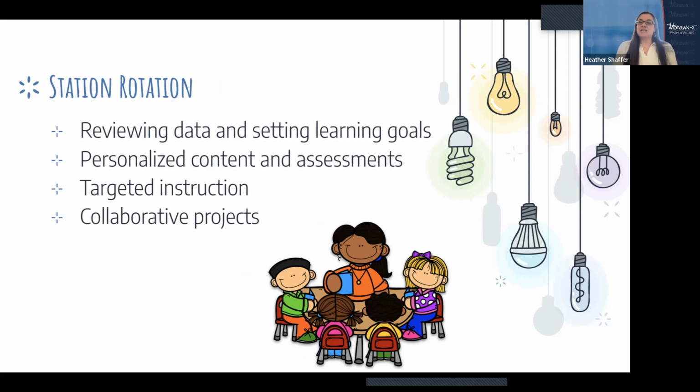possibly set up a station rotation model in your classroom, where you have different stations set up and you can have multiple activities going on at the same time. So maybe you're sitting down with a small group of students and you're doing a data chat with them, or maybe one-on-one, while your other students are busy doing other things. They can be on computers, looking at personalized content, taking personalized assessments, doing targeted instruction, or even collaborative projects.